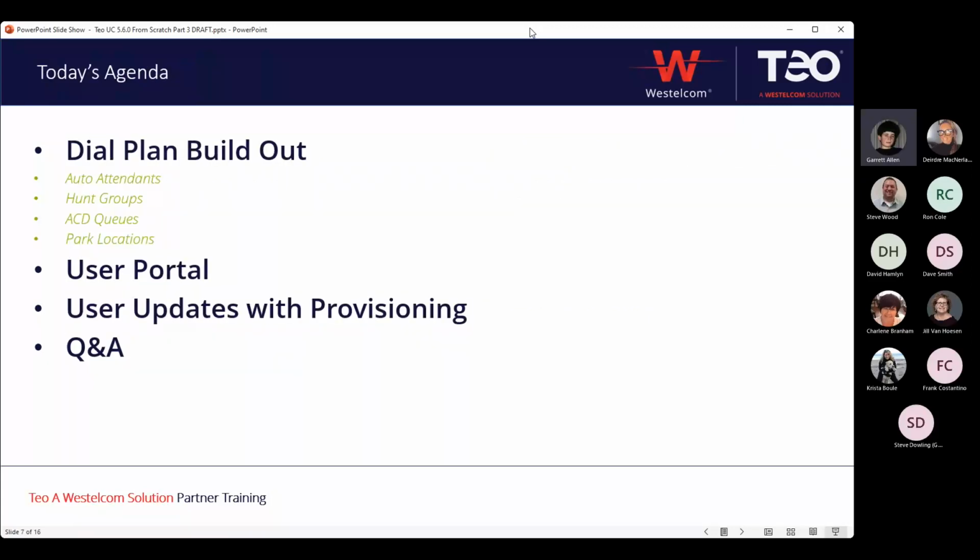Today, we're going to continue with our dial plan build out now that we have our users in here. So we'll be talking about auto attendants, hunt groups, ACD queues, and park locations as our primary points of focus, but we'll also touch on other elements throughout the dial plan module today. If time allows, we'll also take a brief look at the user portal just to give everyone a point of reference there.